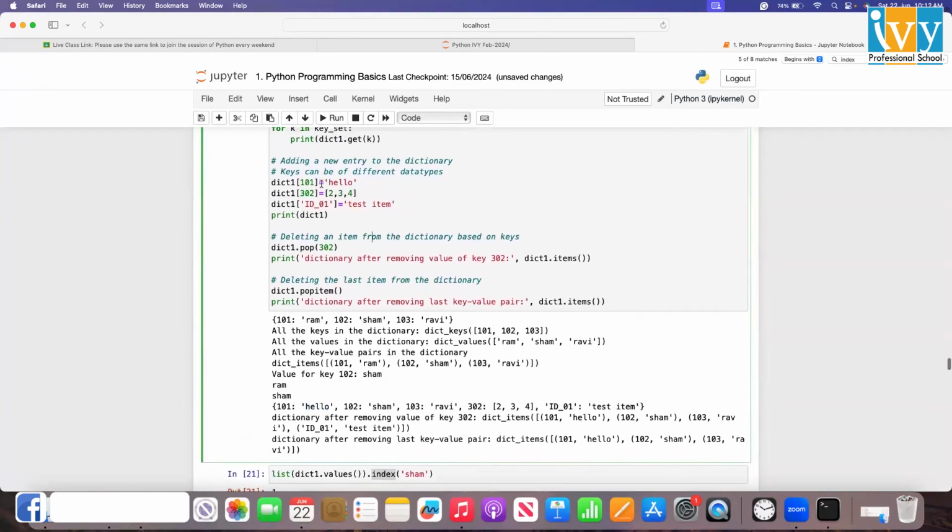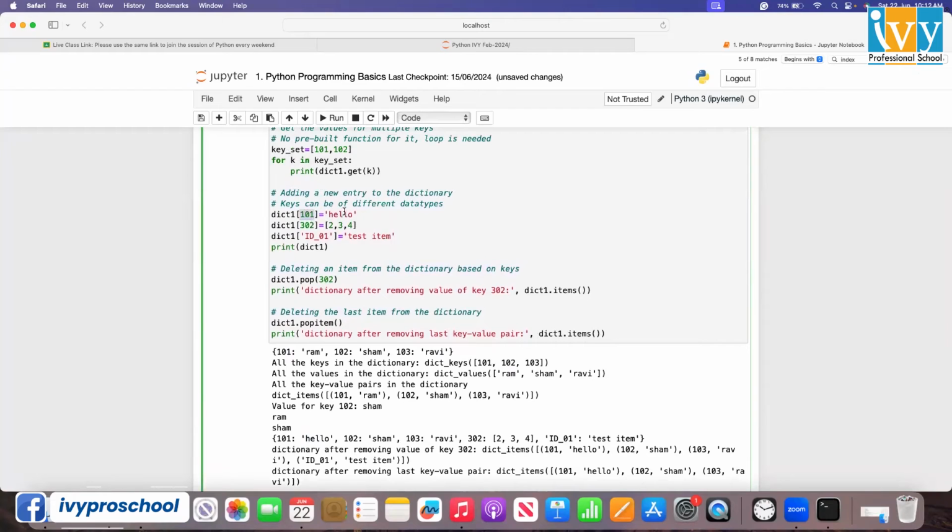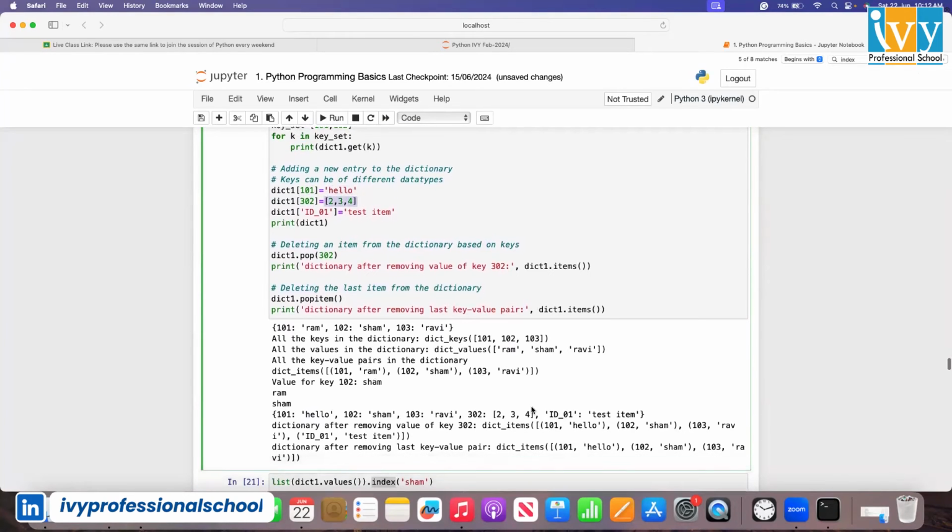Okay. So if you use the existing key and supply a new value, the existing key will be overwritten. If you use a new key and supply a value, then a new key value pair will be created, like 302, 234 here. Similarly, for dictionary 1, you are creating another key ID01 and assigning it as test item. So another key value pair got created. Okay, so you can update the dictionary. Dictionary is mutable. You essentially use the key of the dictionary to update a value against it. And the value could be anything.